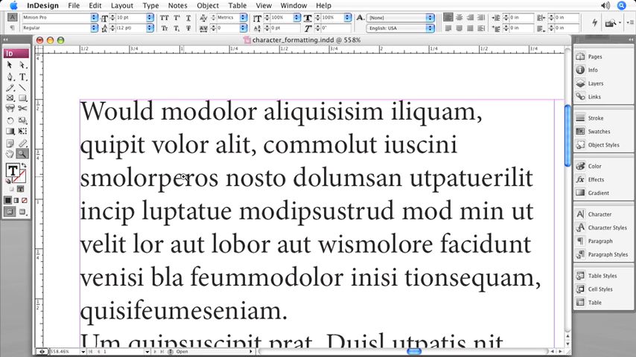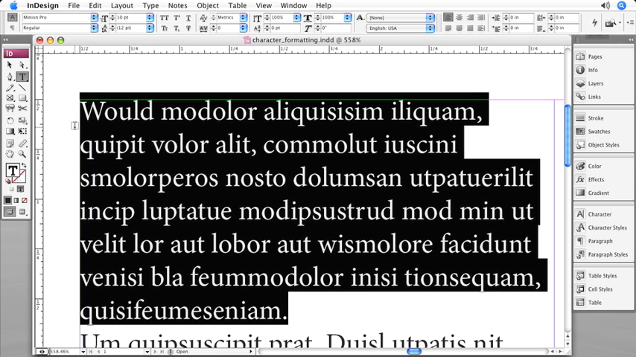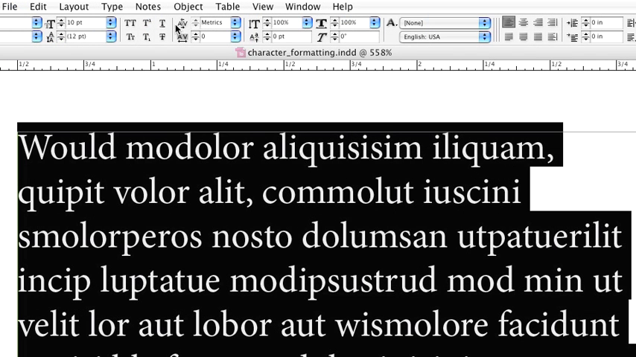Now we're going to explore some of the options in terms of horizontal spacing. So grab the type tool, insert your cursor here in this paragraph, and actually let's select the entire paragraph because there are two options that we skipped over. If you were paying close attention, you noticed that we skipped kerning and tracking.